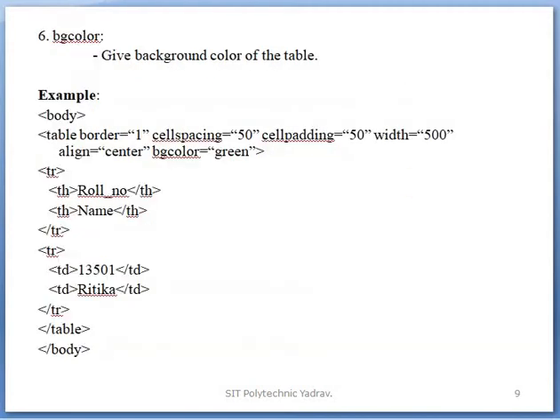After that, bgcolor means give the background color of the table. Example: all these attributes are used in the table. Border 1, cellspacing 50, cellpadding 50, giving the width in pixels. After that, align and bgcolor green. Okay, then we create the rows, first row, second row. These attributes are also used in th and td, meaning they affect the actual data. When you write them in the table tag, they apply to the whole table. Clear?